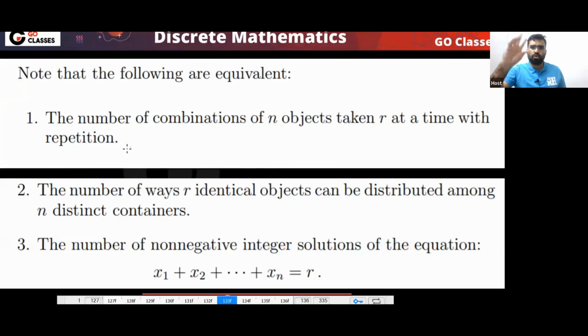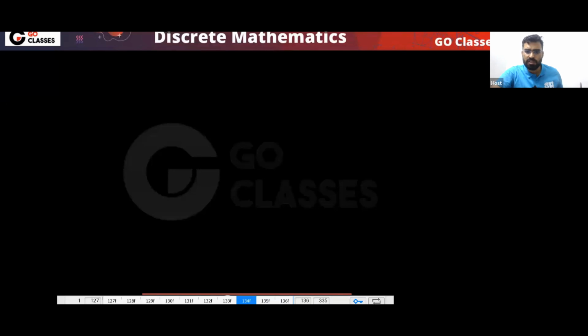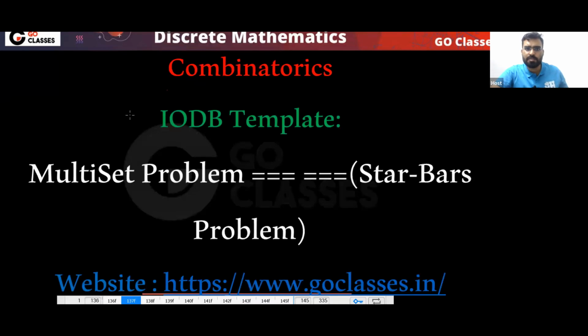Can you notice so far? All the following are equivalent: number of combinations of an object with repetition, which is the same as IODB, and that is the same as non-negative integer solutions. So all these three things are the same. Agree? Another template is the multi-set problem.